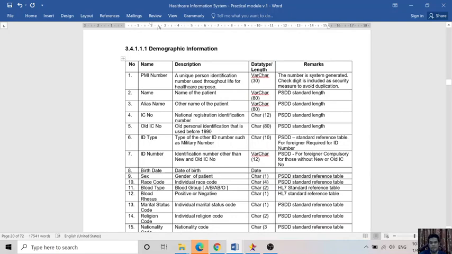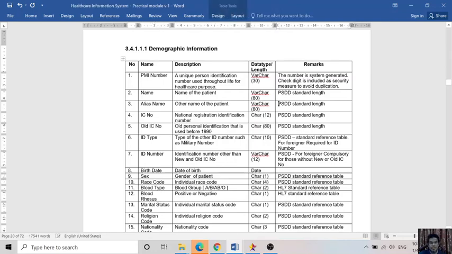And this is a column to give remarks, for example. So what I mean here, this is an example: alias name is the other name of the patient, and the remark here is PSDD standard length. This is the public sector data dictionary standard by MIMOS. So in Malaysia we have a standard.